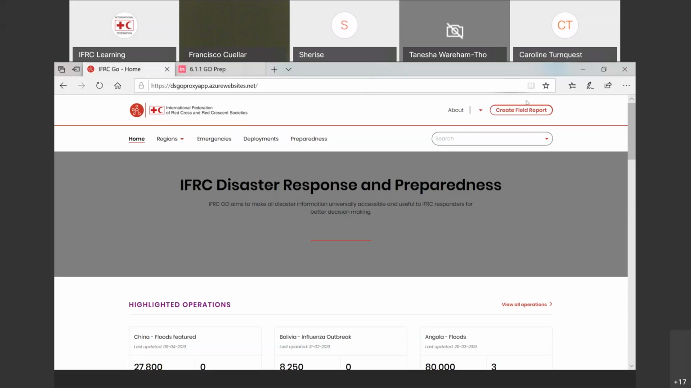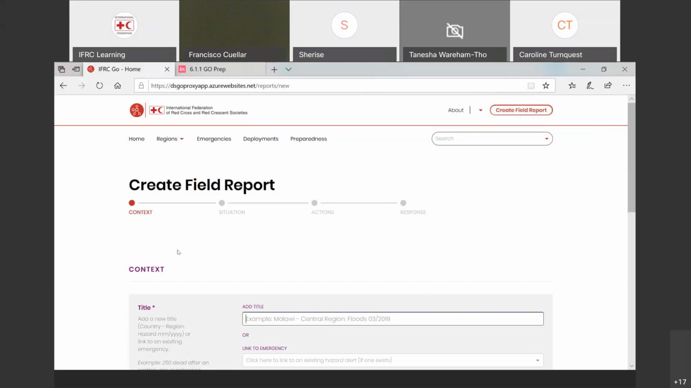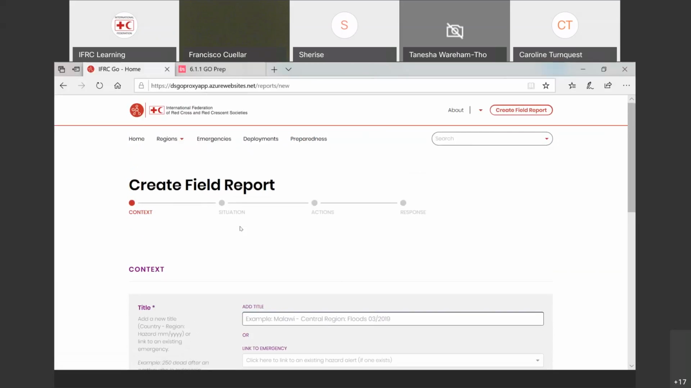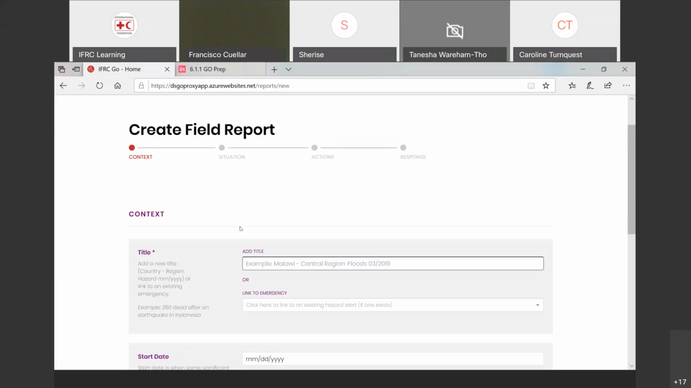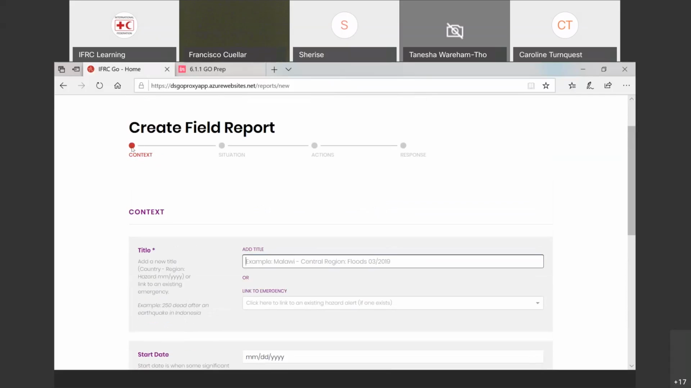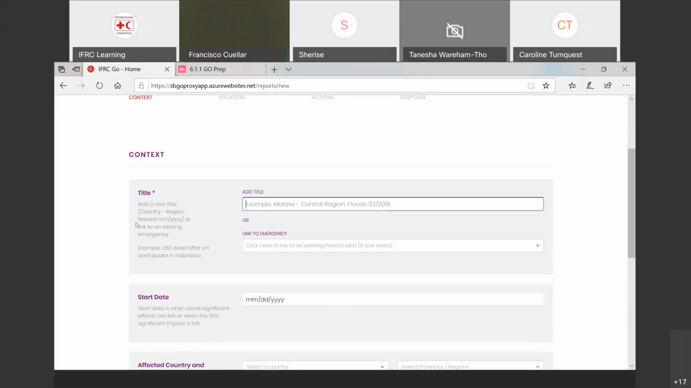Okay, so the field report creation, you will find the button in all Go pages. Okay, so we go and create the field report. It's very easy. This is the new field report, they call the field report 2.0. So okay, it's broken by sections, and on each section there's instructions on how to fill a field report.